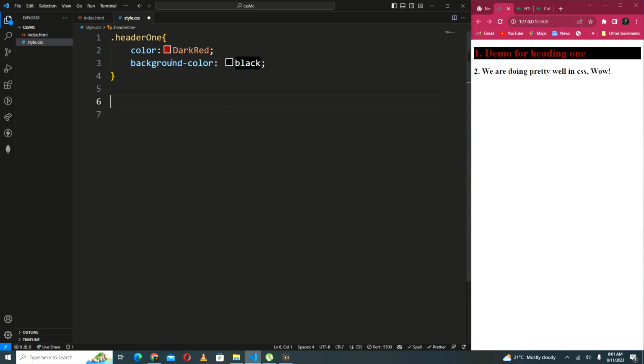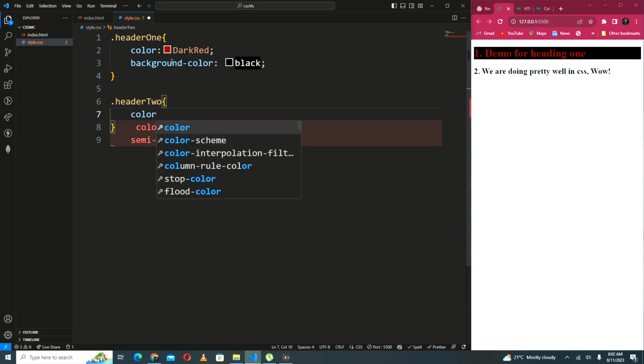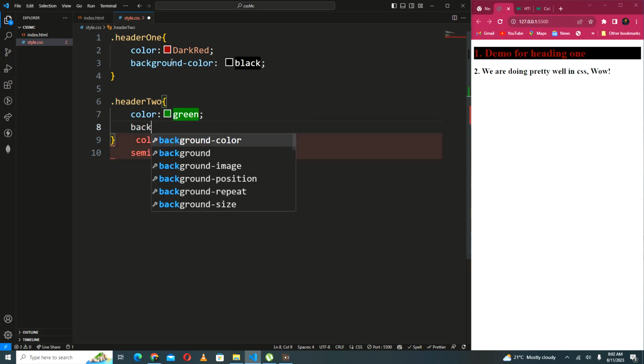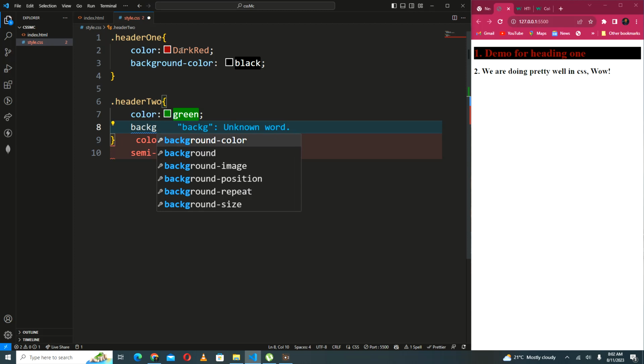Now I want to show you background. Let's quickly do header 2. Remember, we have that class. So header 2, let me say the color is green. Now I want to do background instead of background color. You can see this background can be background image, background position, background color, background size, background repeat, can be anything, as powerful as background could be.